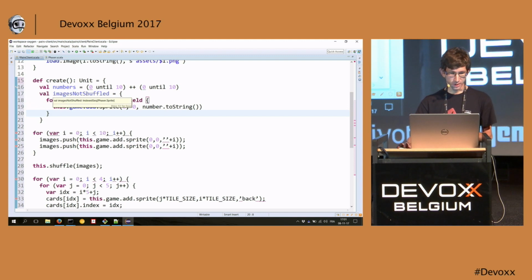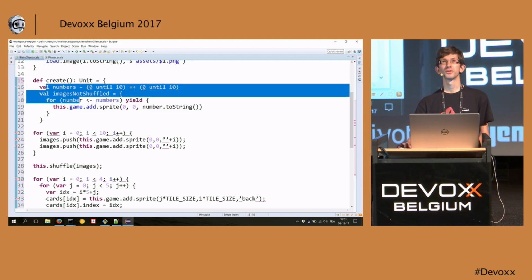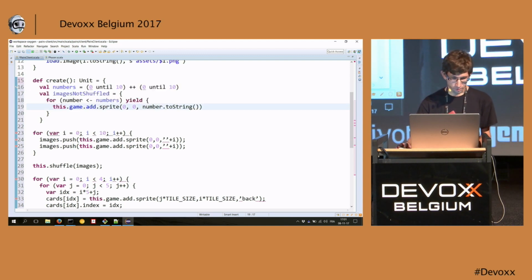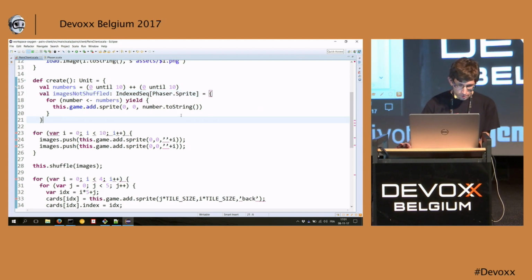So now here it says I have an index seek of phaser.sprite. You can see that I'm not actually writing any types most of the time. That's Scala type inference working for you, but I could as well. So just for the sake of it, let's write here an index seek of phaser.sprite, and it also type checks. It's a bit more explicit in this case because it's a bit complicated, so it's better to follow.